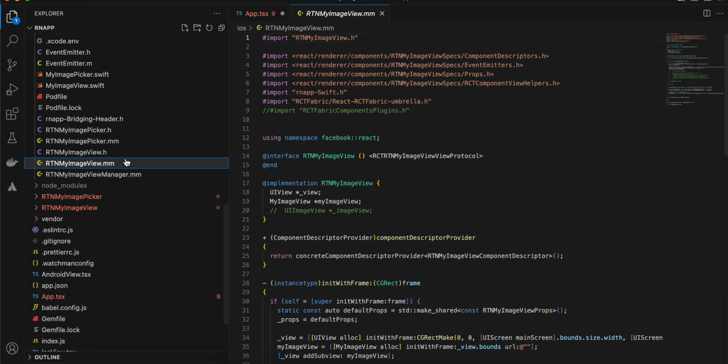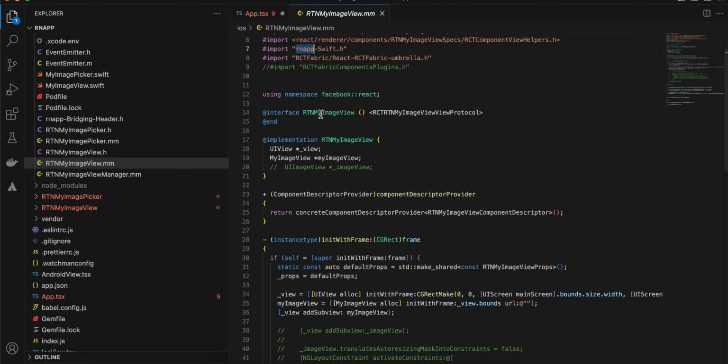Next, I have created an Objective-C++ file, and again this has been copied from docs, only these names have been changed. Okay, and here this should be your bridging header name, and here I am initializing, again this has been copied from docs, only the name has been changed.